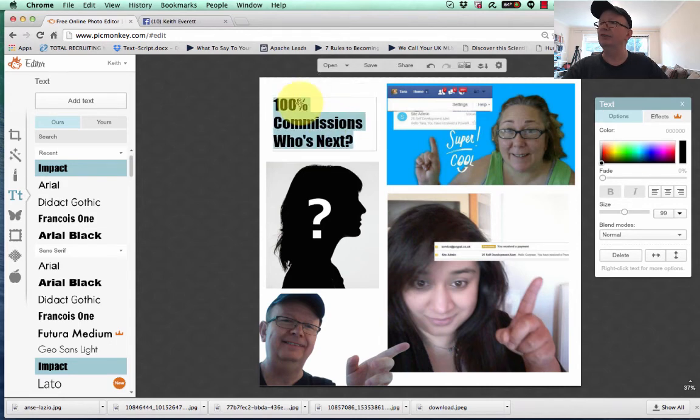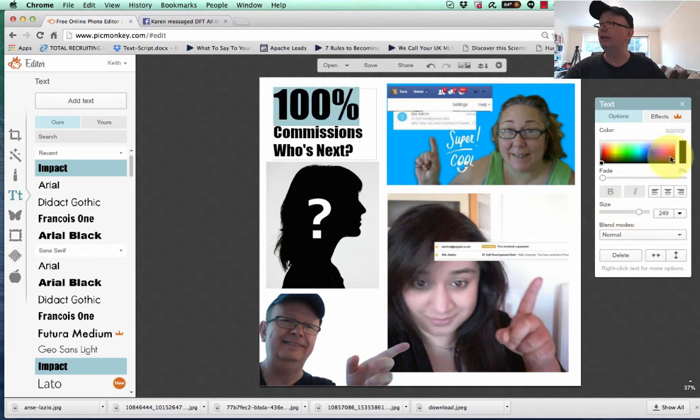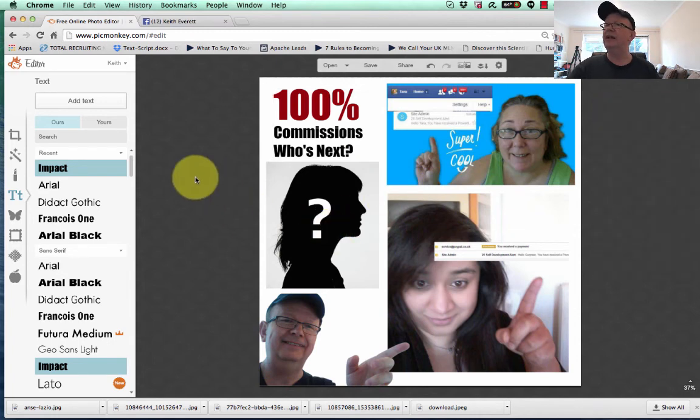Now this 100%, I'm just going to increase the size of that. So I'm highlighting it. Come over to the size on the right hand side. Just increase that size like that. Make it very bold. I'm going to give it some color. So I'll give it a nice dark red. 100% commissions. Who's next? So it's starting to look quite nice.